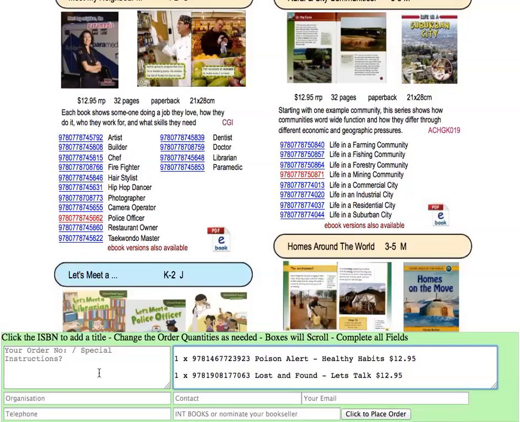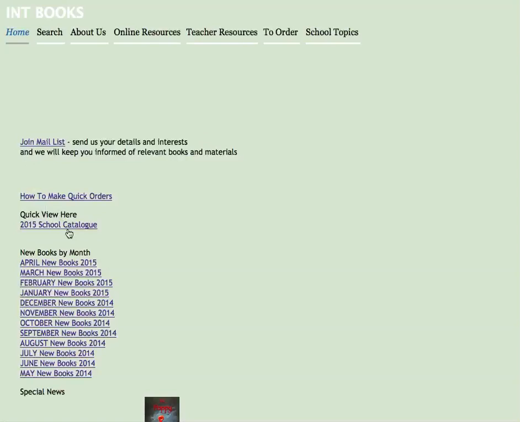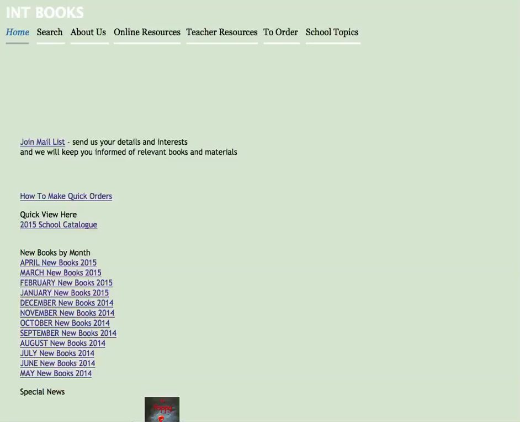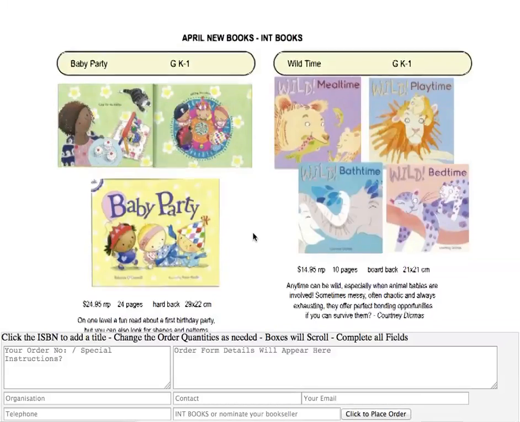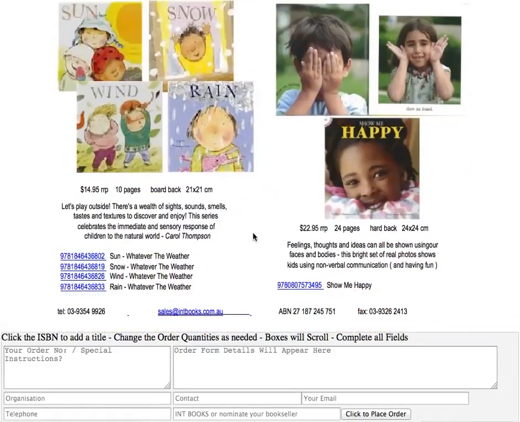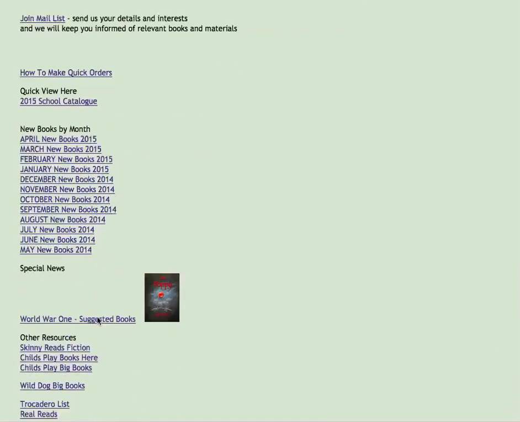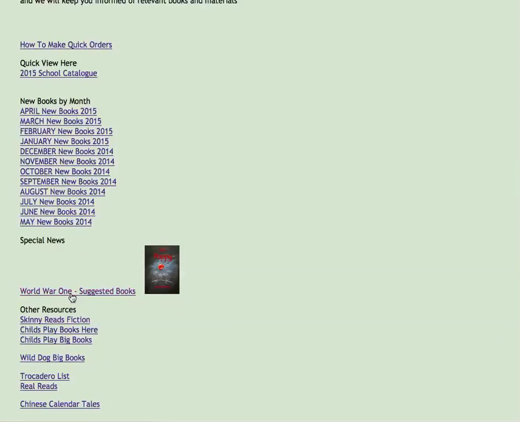Word of warning though, if you leave this page before finishing and sending the order, all that information will be gone. I'll demonstrate that quickly. It's blanked out, so do be careful. The same thing happens with new books. In this case, our special offer.